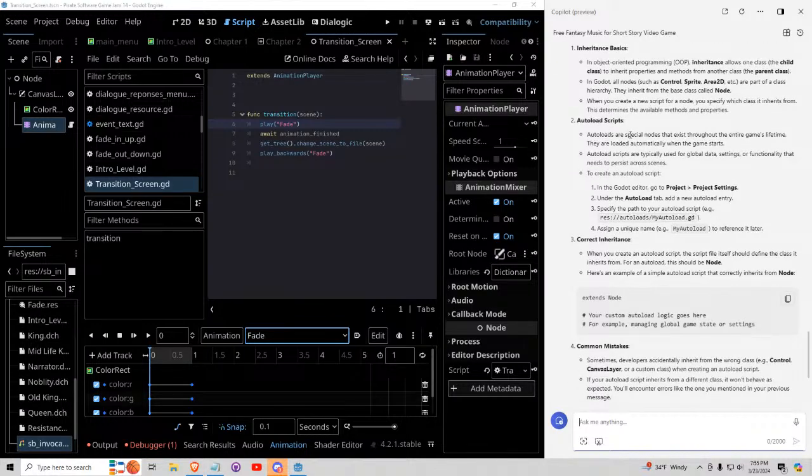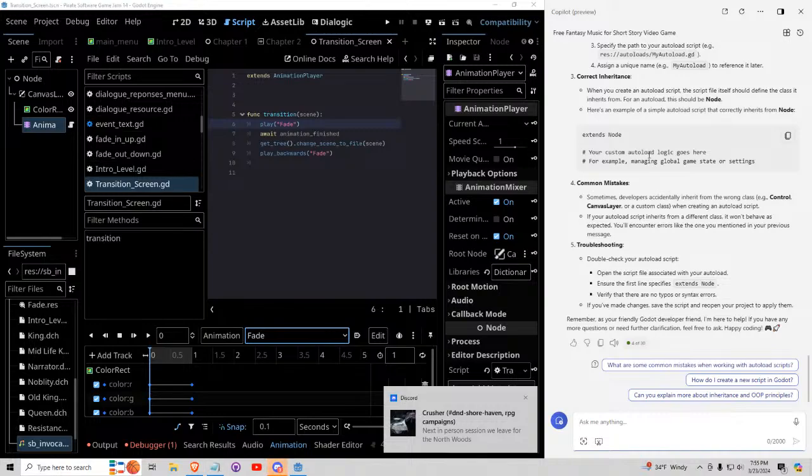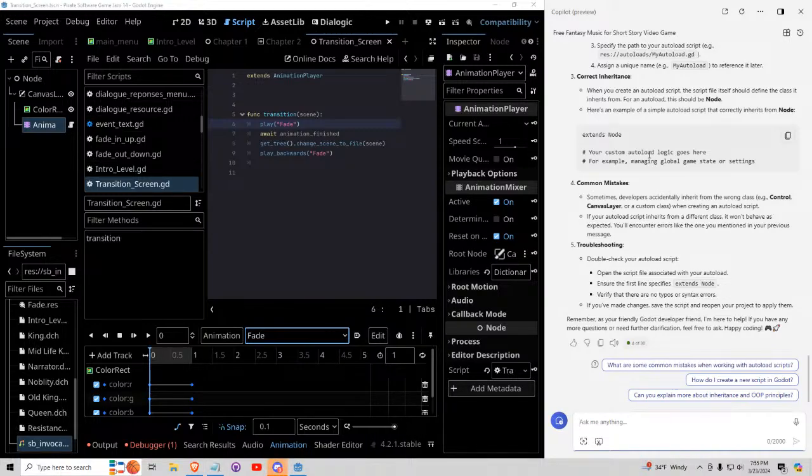Autoloads are nodes added to the scene tree root before other nodes. Historically, autoloads were referenced using get_node/root/myAutoload. Make sure your autoload script correctly inherits from node or a suitable base class. Recreating the animation player. Sometimes issues can arise due to internal state. Try deleting the animation player node entirely and recreating it. Close and reopen your project after making changes to ensure a fresh state.